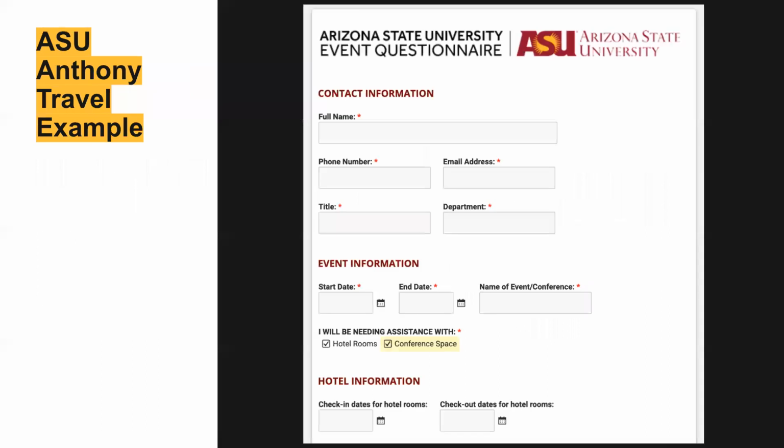So here's an example of one that we use at ASU. We have a long-term contract with Anthony Travel, which is a travel agency. They've actually changed names to something that starts with "on," but I don't remember, but I still call them Anthony Travel because I've been here forever. Change is hard sometimes. And so I can email our rep directly with this information, or I can fill out this form.